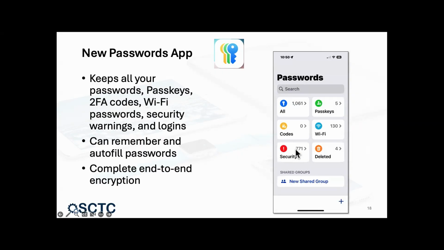You can see I have 771 passwords that require security attention. And that's called being really lazy with your passwords. Don't do this, okay? I implore you not to do this. I have to go through and sort these out. This is things like passwords that have been involved in a data breach, or I use the same password in multiple sites, and it warns you about that. So that's what the password manager shows you.